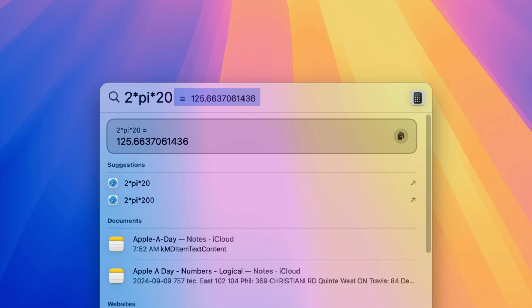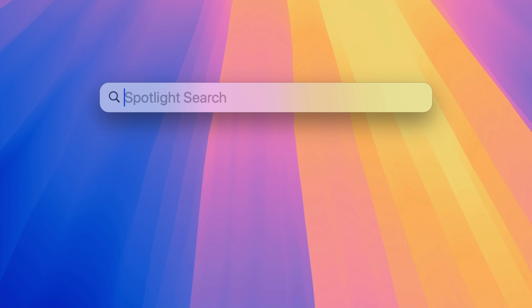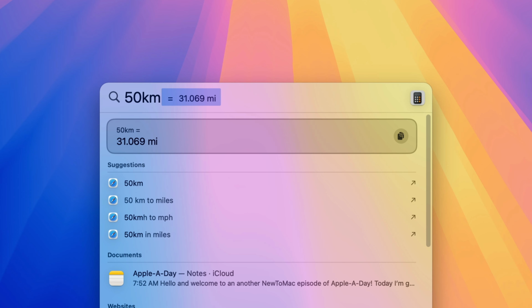Converting from one form of measure to another is really easy. I'll start with entering 50 km for kilometers, and without doing anything else, Spotlight assumes I want to see it in miles. It returns 31.069 miles. The reverse is true as well.